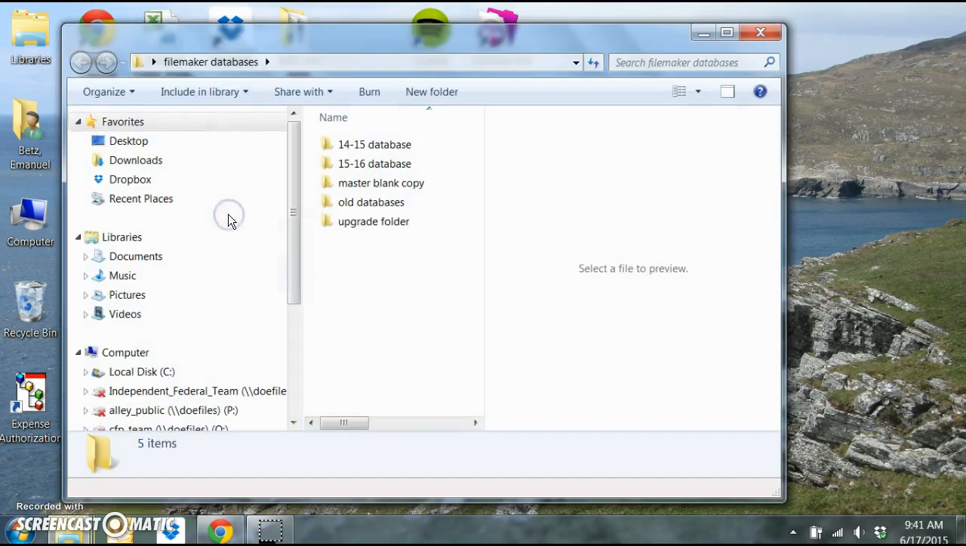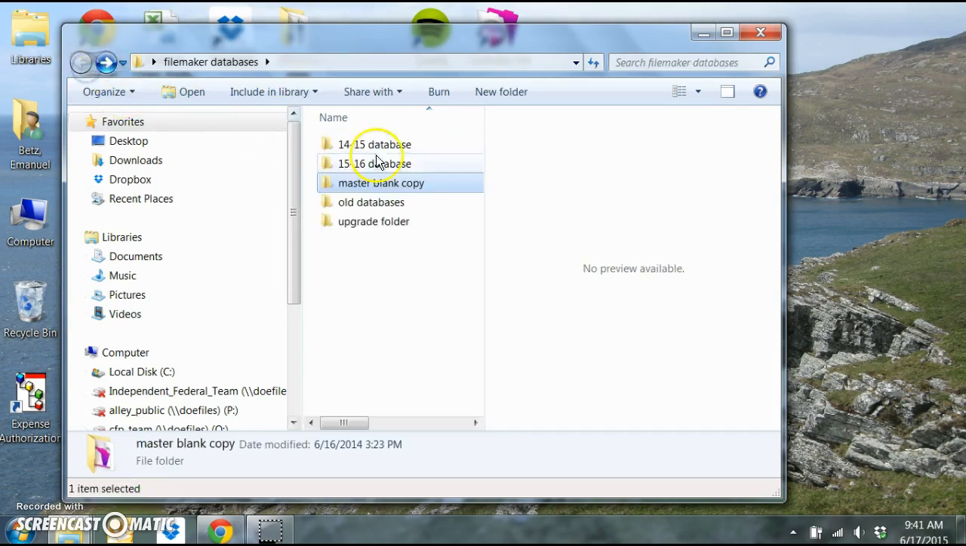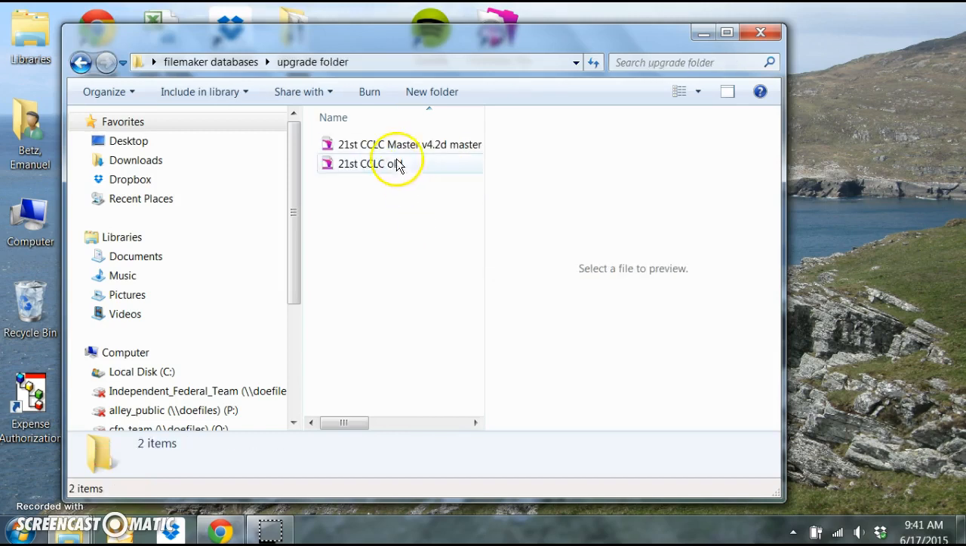My folder system here is all hopefully organized. I've got my 1516 database, I've got my old database here, and I have a master blank copy that I can use. In order to bring records from one database into a new one, I have to put them in the same folder with a blank copy, which will become my 1516 database, plus my 1415 database from which I'm going to get the records.